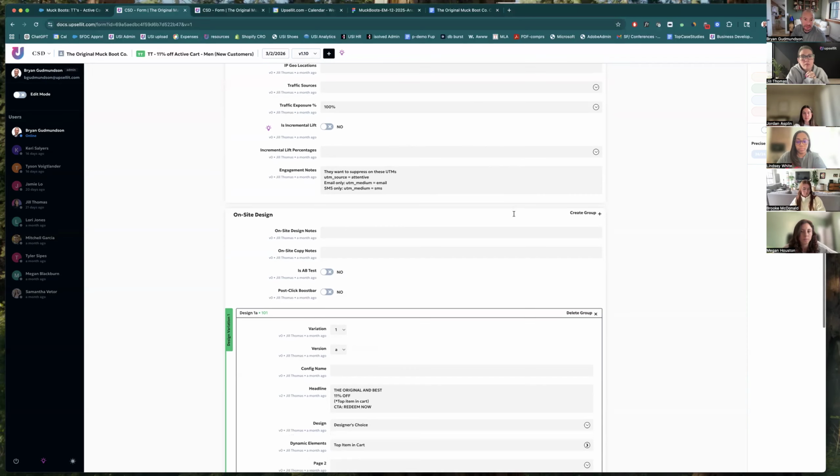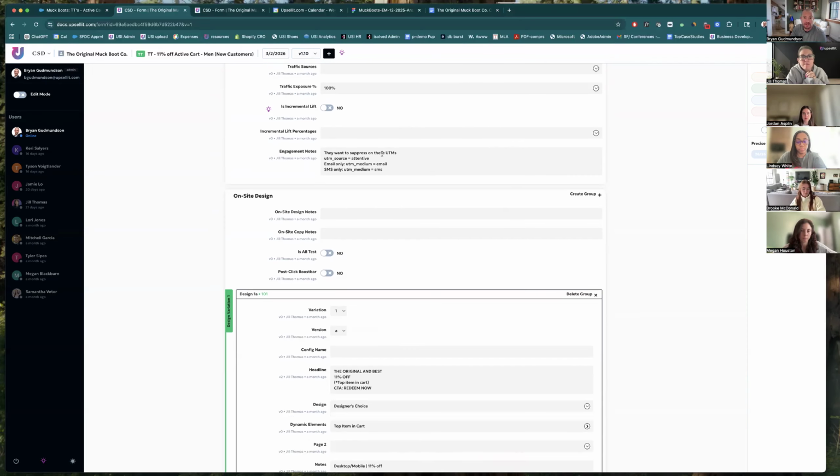And let's see, engagement notes. So UTMs are basically traffic sources. So if the source is Attentive, if the source is from an email, if the source is from an SMS, then we're not going to launch. So that's just another way to define the traffic segments.